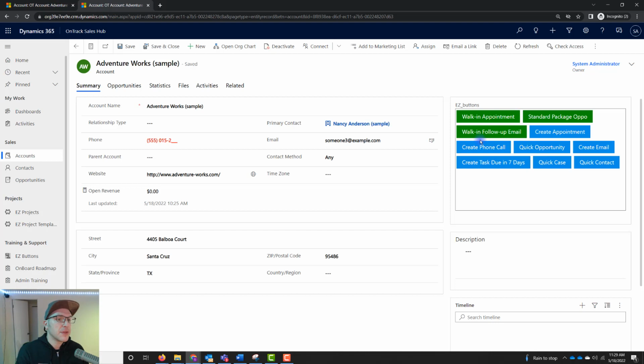If you look at the blue buttons here, these are the original default buttons that we made for Easy Buttons, but you'll also see some new buttons here in green, these custom buttons. Now these buttons are not out of the box. I actually made these myself using the new Easy Button Builder. So we're going to be taking a look at that and how it can help your salespeople.